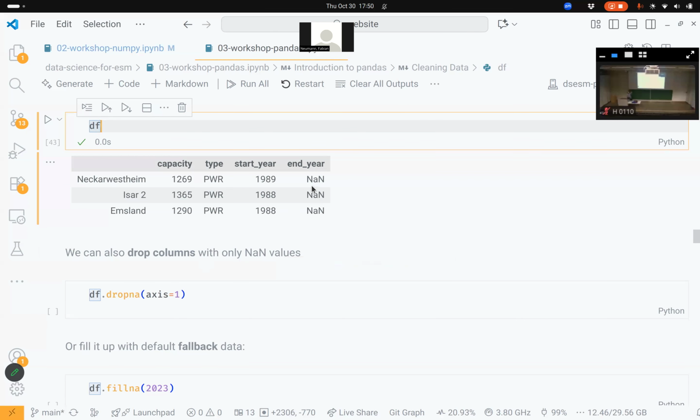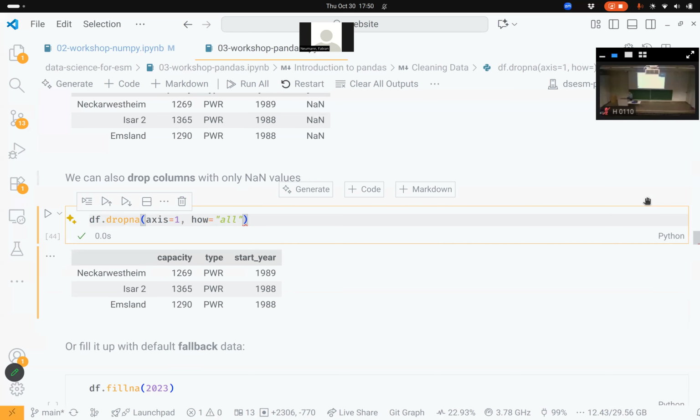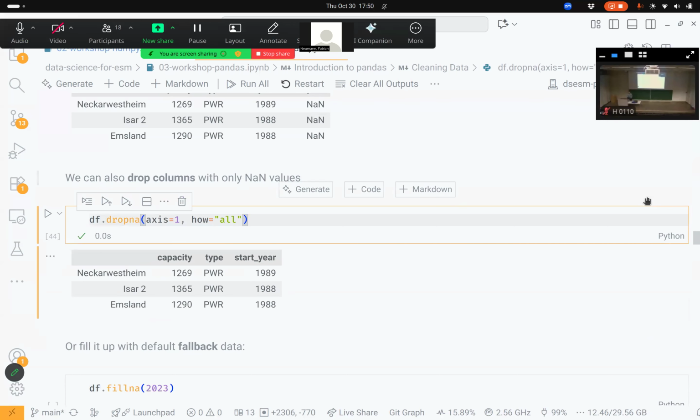So, I mean, this column end here doesn't add anything. So maybe sometimes we want to remove columns that don't contain any values, and for that we can use the dropna function. If you do it along axis 1, it would look for columns that have all none values. And you can even specify if you want to remove the column if all of its entries are none or if any of its entries are none.